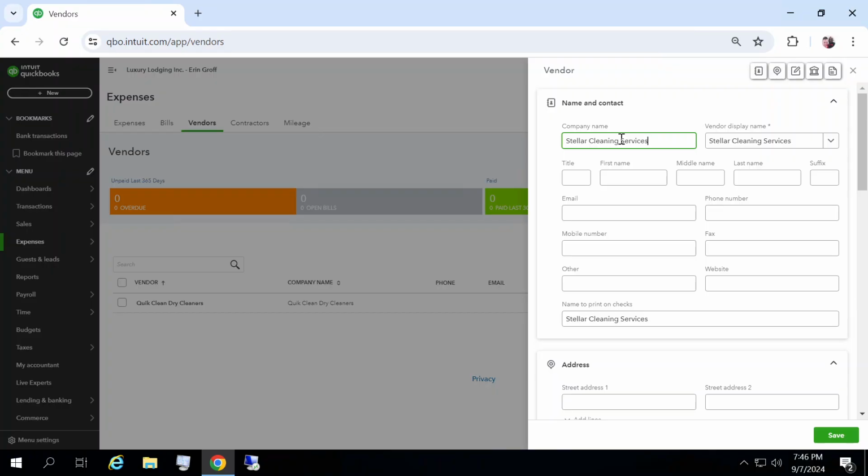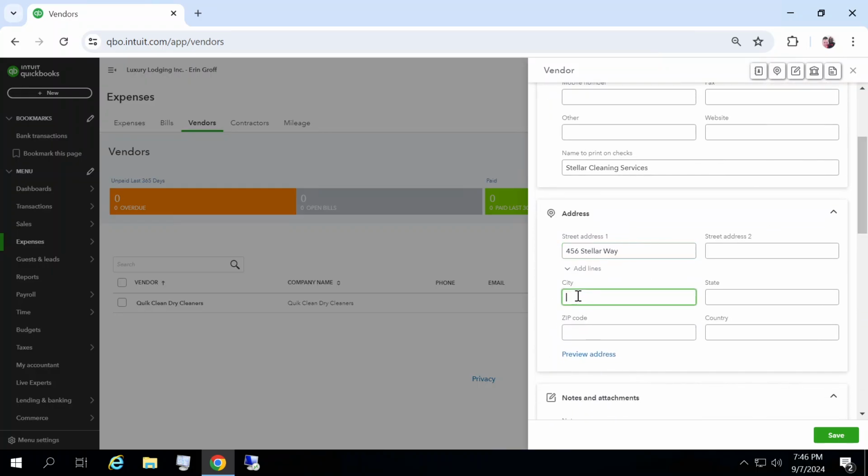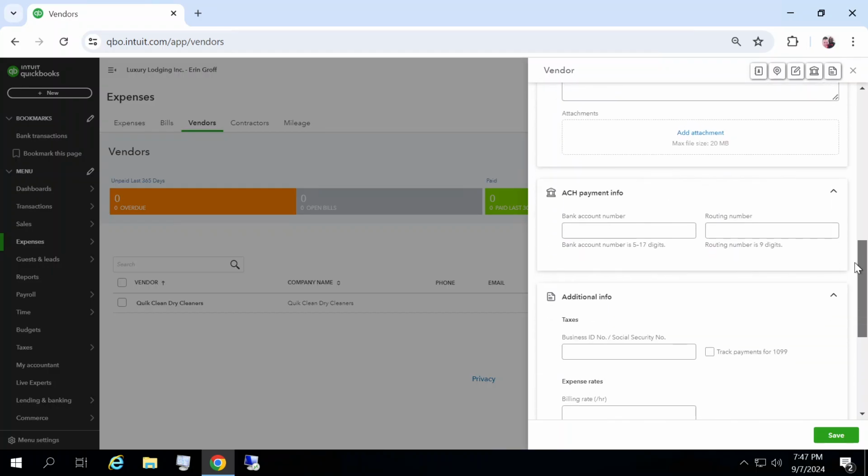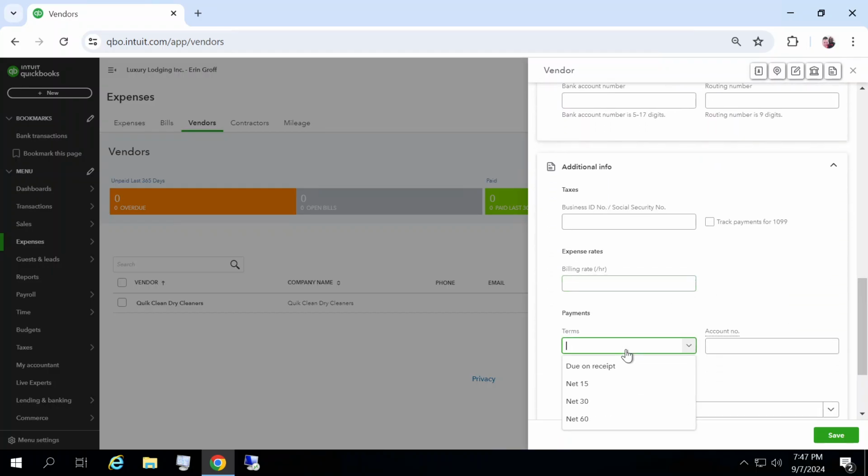Display name is going to be the same. Address is 456 Stellar Way, Beverly Hills, California, 90210. Scroll down to the payment terms in the additional info tab, and that's going to be net 15. So the full balance will be due within 15 days.